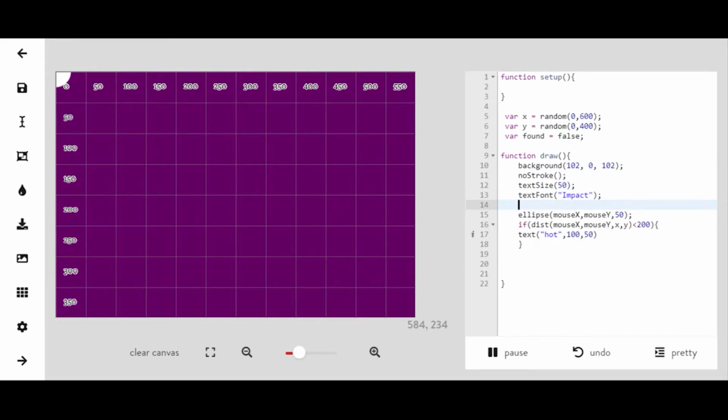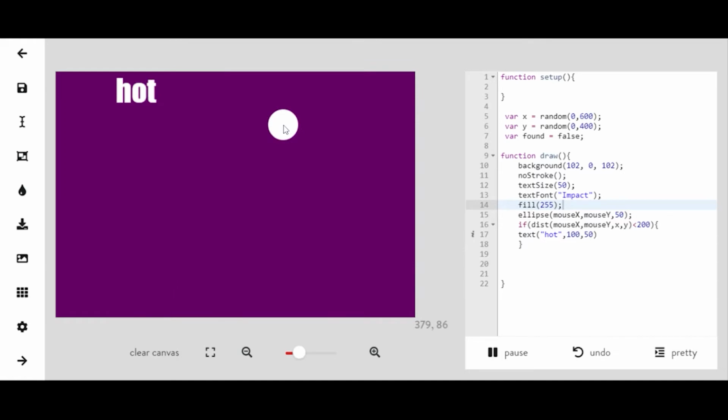The next thing I'm going to do is add in a fill command. I'm just going to make it white so it's easier to see on my dark background. All right, so we've got our text now, and it's much easier to read, and it's working for the hot command. So now we need to do the warm and the cold.